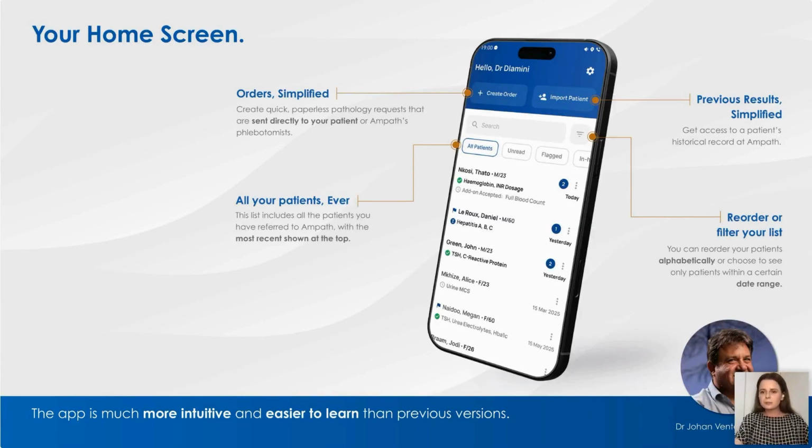Right, before I go to the next slide, next to the search bar you'll see three little lines in an upside down triangle. That is your filter button. You'll be able to reorder your list from A to Z or Z to A. So if you don't remember exactly what the patient's name was, but you remember it started with a B, or the surname started with a B, then you can reorder your list.